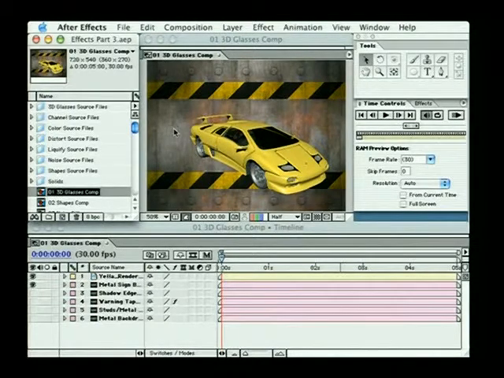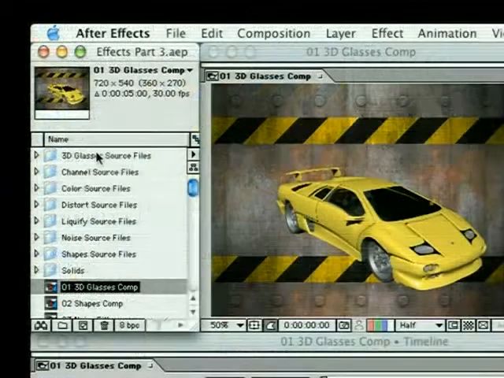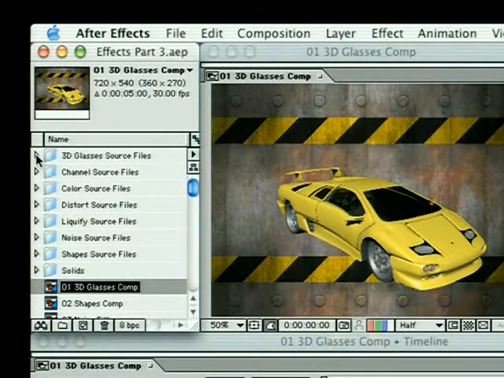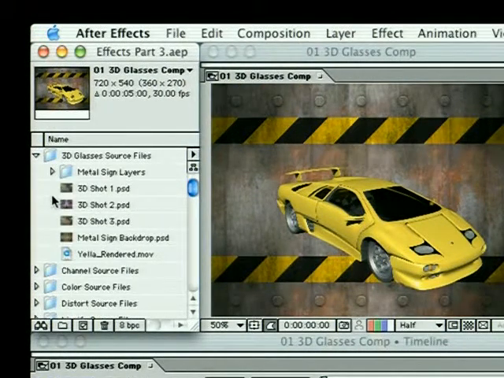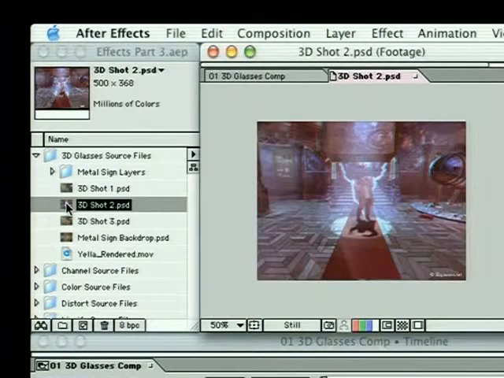And you can see that if you go ahead and open one of these images in the 3D glasses source files folder here in the project window, just drop that down and we can see here there is either 3D shot 1, 2, or 3. Feel free to open either one. I'm going to open number 2 here. Just double click to open that.